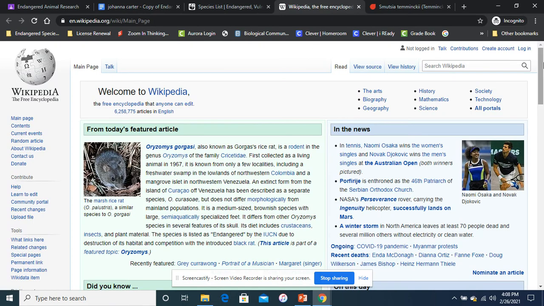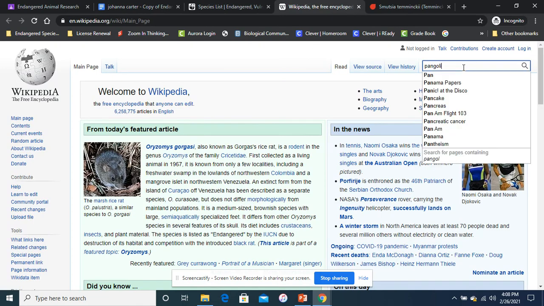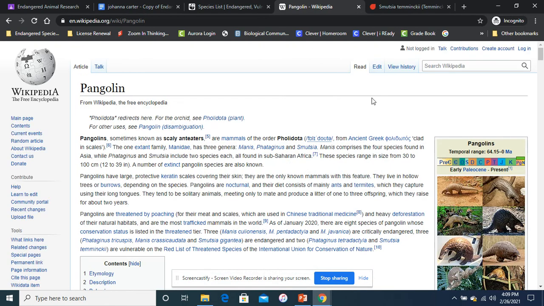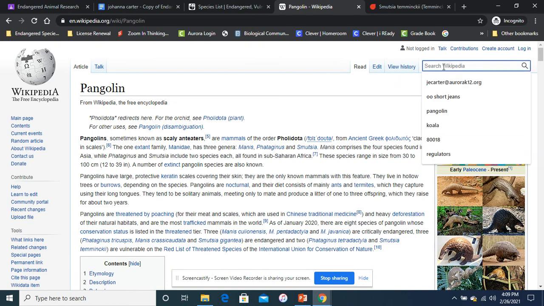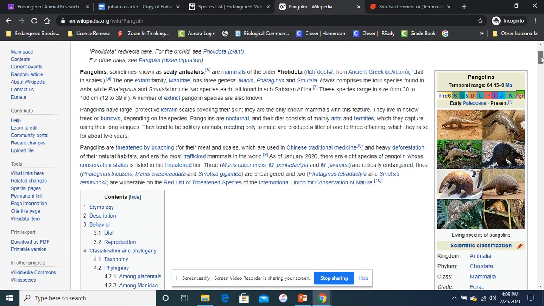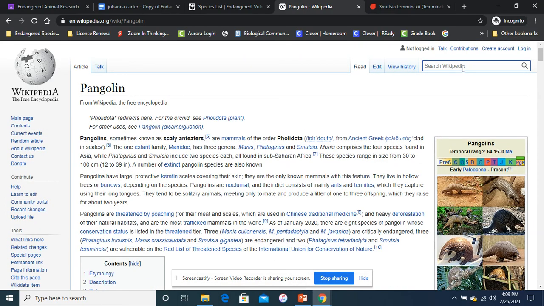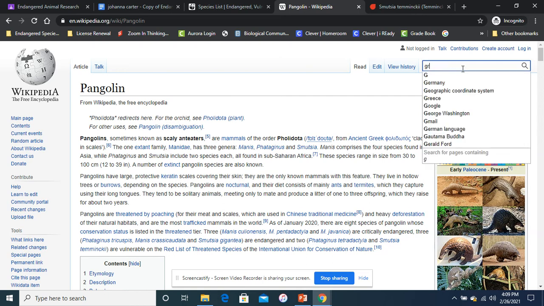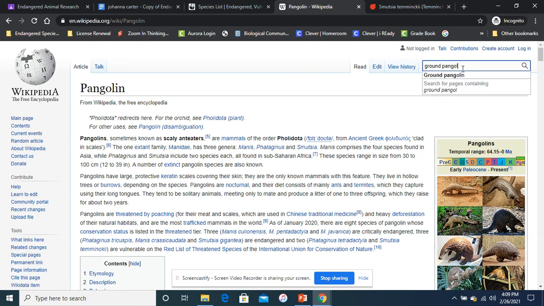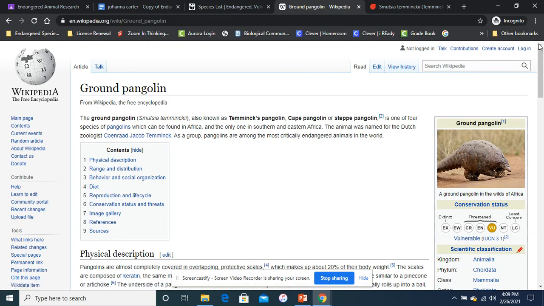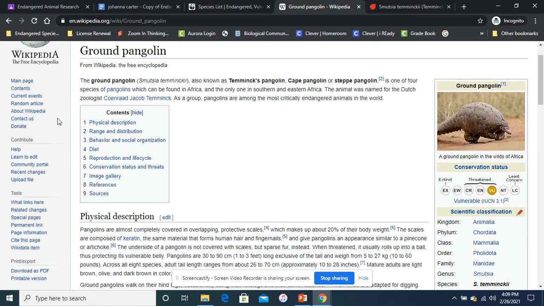One last thing, I wanted to point out that on Wikipedia, when you go on there, you'll notice that there are different categories. I'm going to put in ground pangolin. That's easier to remember than Temminck's pangolin. It's the same thing. If you look at your contents, you get a physical description, and the diet. I would go there to figure out what kind of food the pangolin eats, which I happen to remember is mainly ants. You get an image gallery.